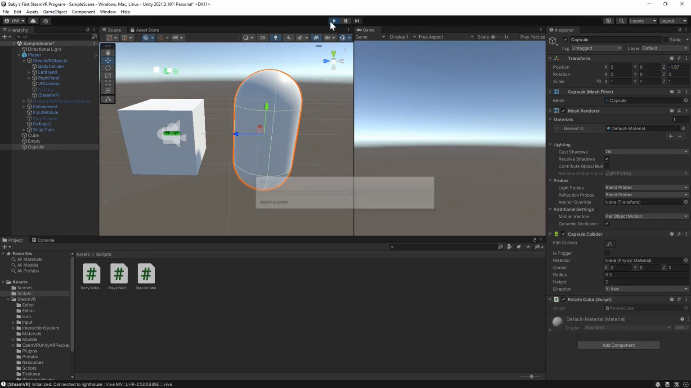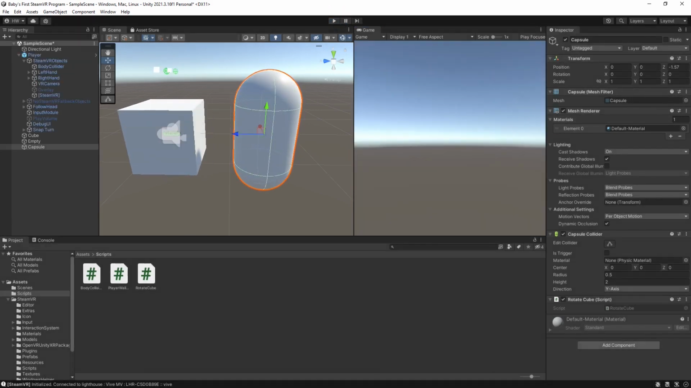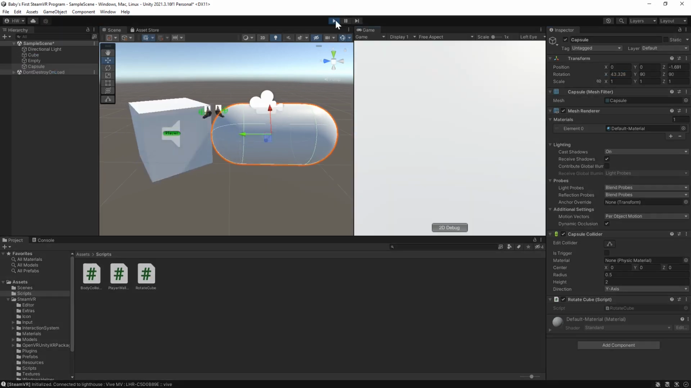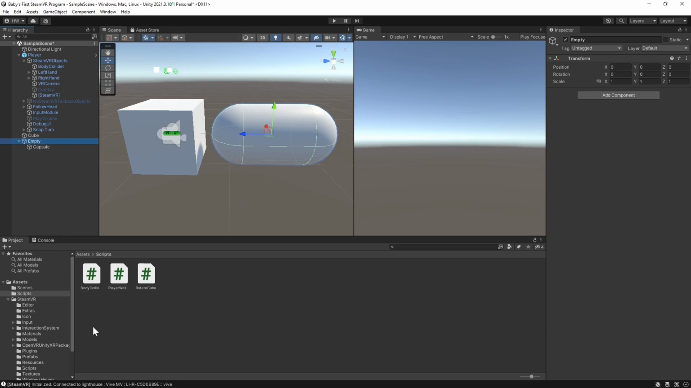Now, if we run, we can see the capsule rotates, but due to its symmetry, the rotation is not obvious. If we rotate it 90 degrees about the x-axis, that doesn't help. Okay, let's remove the script from the capsule, make the capsule a child of the empty object, and apply the script to the empty object.